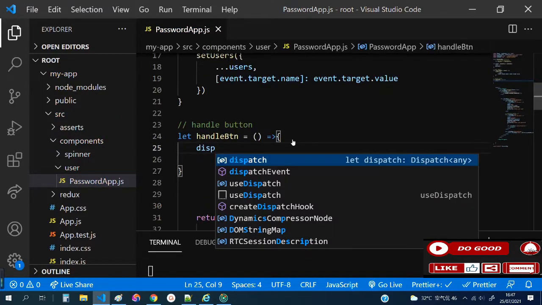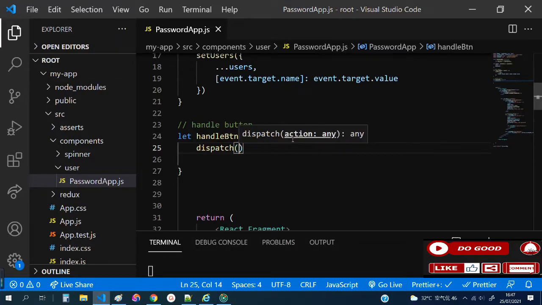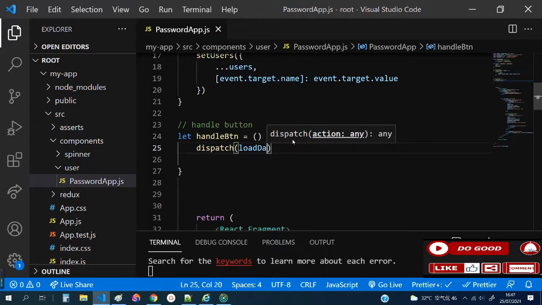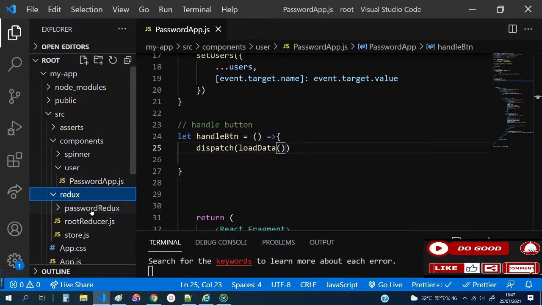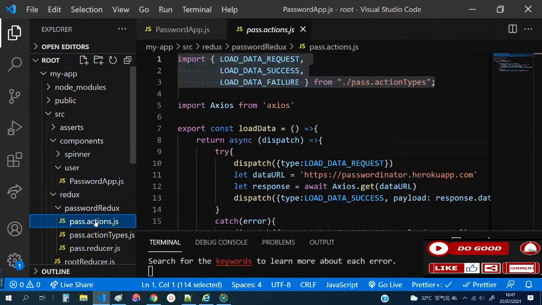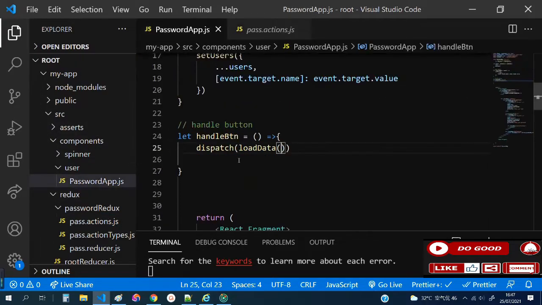So dispatch what? Dispatch load data. Load data. Okay. Now the load data is in the Redux. You go to Redux and pass the action, this load data. Okay, this is where the API is. So we dispatch this. So now let's import it.